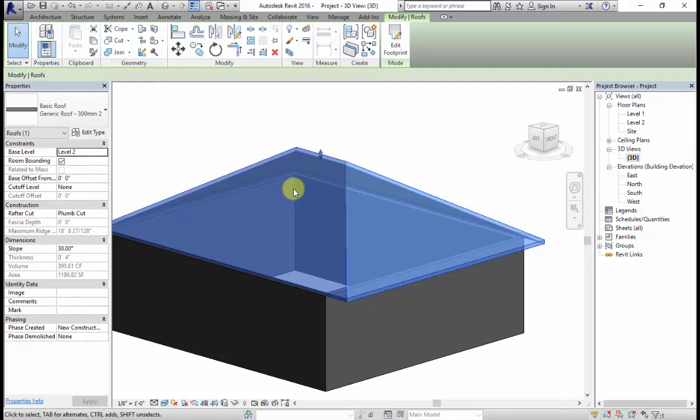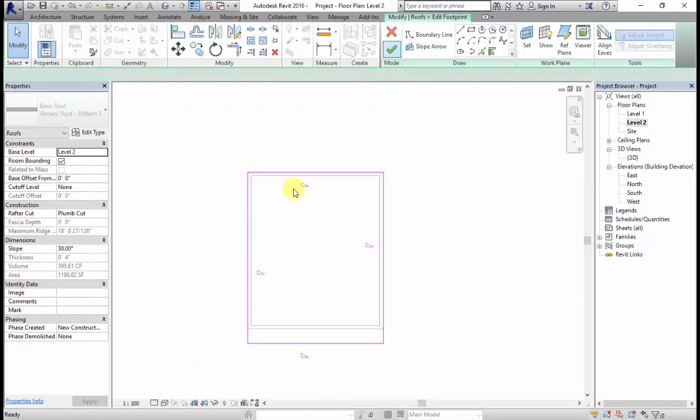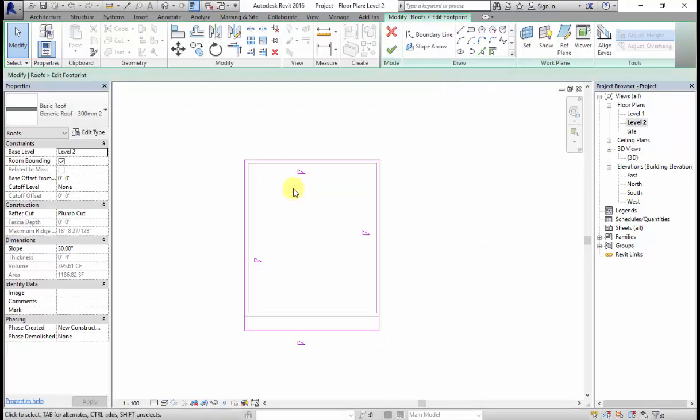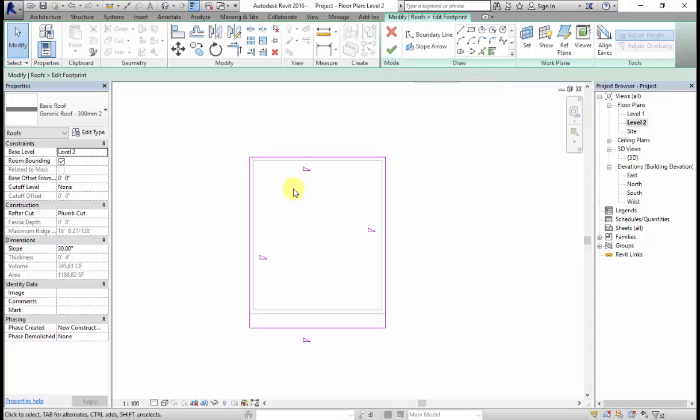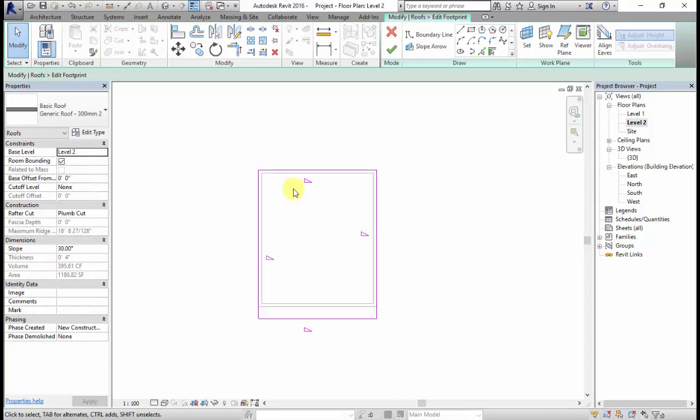To edit the same one, I select the roof, go to floor plan level 2 and click on edit footprint. Whatever editing work you want, you can do it here, and after you click on finish, you will get the editing work updated. Now I don't need a sloped roof, I need a flat roof, so I am going to undefine all these slopes. To do that, select all the boundaries which have slope definitions.